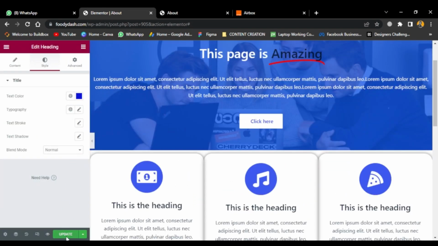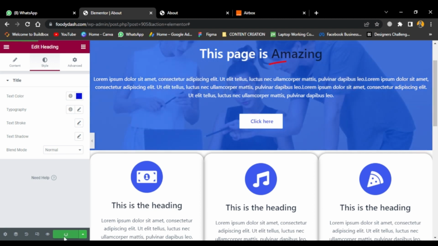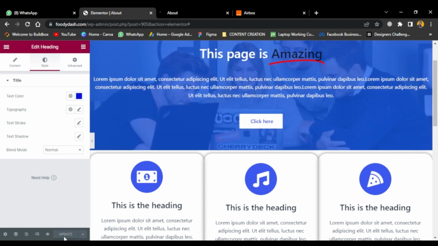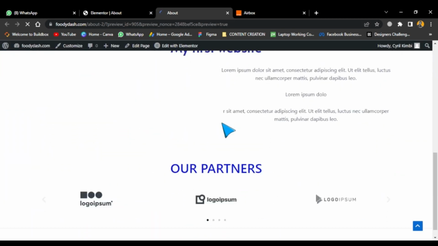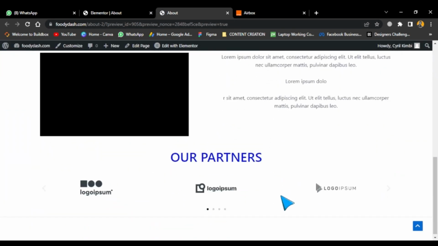I'm going to go back to Elementor, and all you need to do now is click on update, and anywhere in the world, wherever they are, if they go to the about section and go to this page, they're going to see a website live on the internet. So that's it about this section.